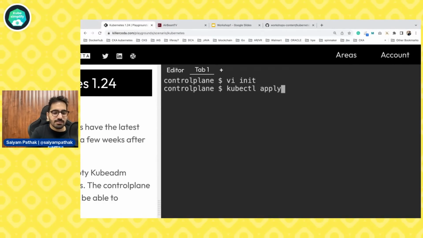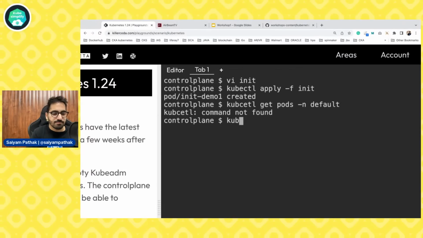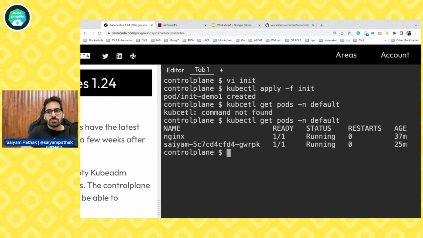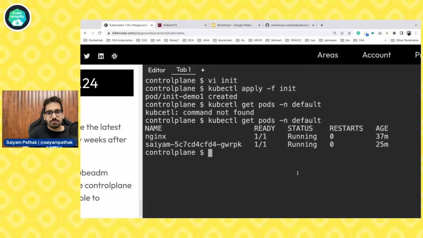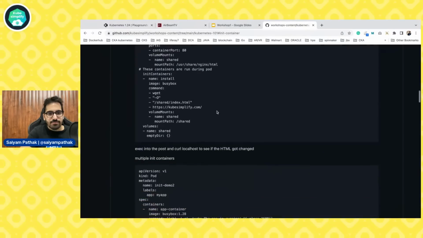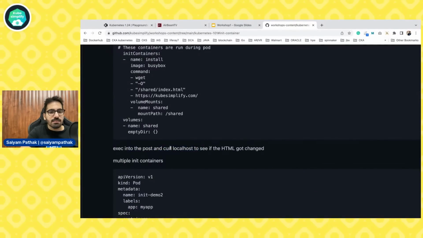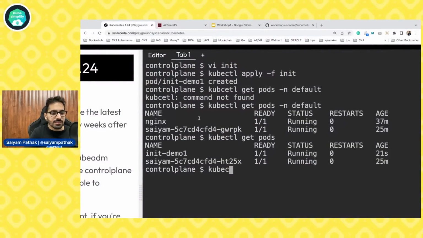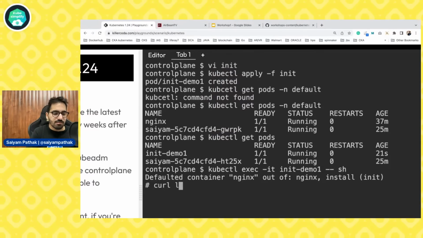kubectl apply -f init. Demo created. kubectl get pods -n default. You can see where it is created. Oh, it has created in this. Sorry. Init demo. So init demo is running. Now exec into the pod and curl localhost. Okay, kubectl exec -it init-demo-1 -- sh, curl localhost.